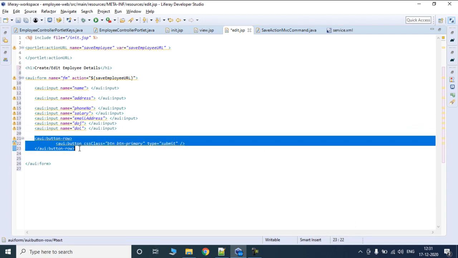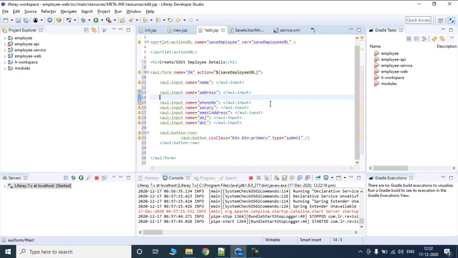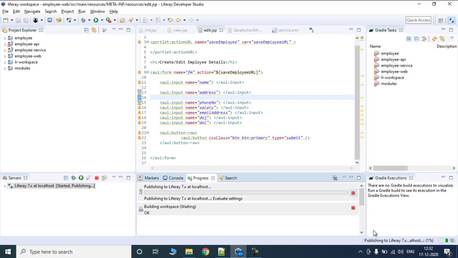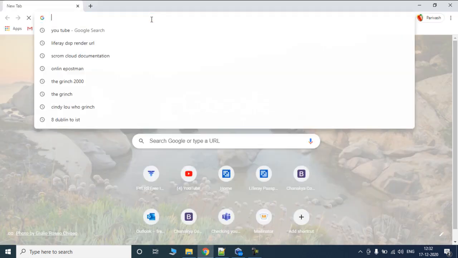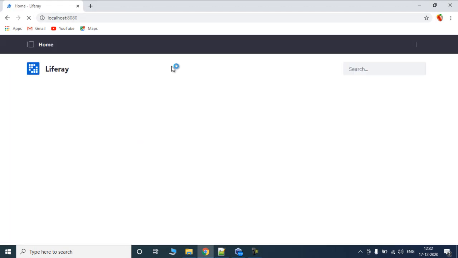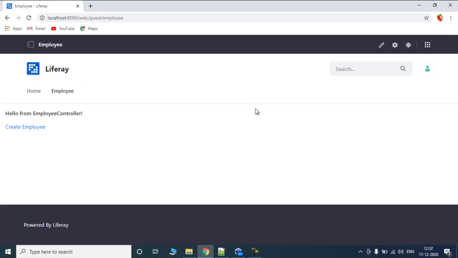Another thing that we are going to add is AUI button row. This will create a button row, and then we are going to add a button of type submit. Now let's have a look at how exactly this form looks when we view it on the front page. We'll wait for this to get published. As soon as this gets published, we'll go ahead and look into our Chrome. Let's open localhost 8080, go to our employee page, and then click on create employee.